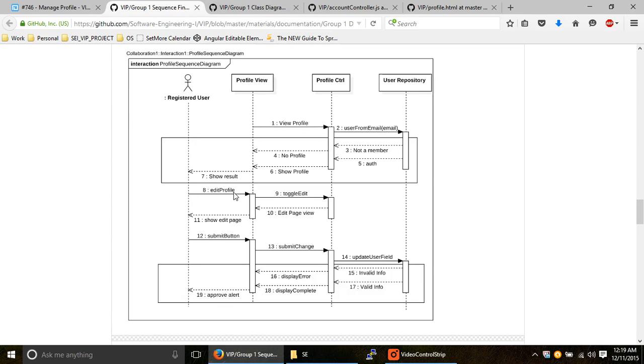The user then has the choice to edit its own profile, which then calls a toggle edit, which changes a Boolean value and returns an edit page view, so it can show the edit page. And then the user from there can edit certain information, which I will explain later.